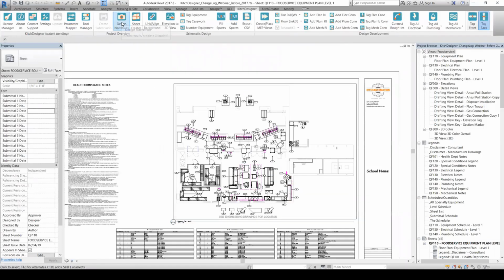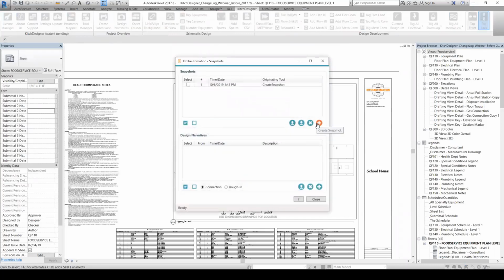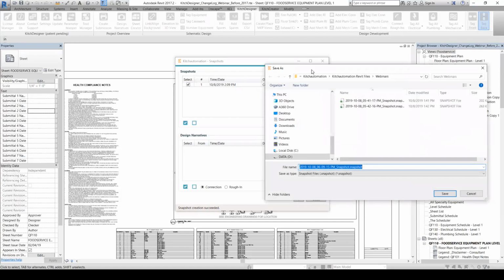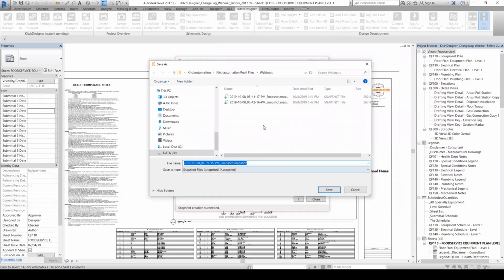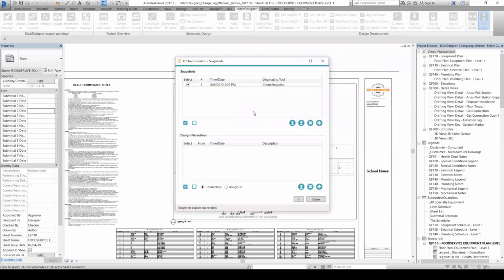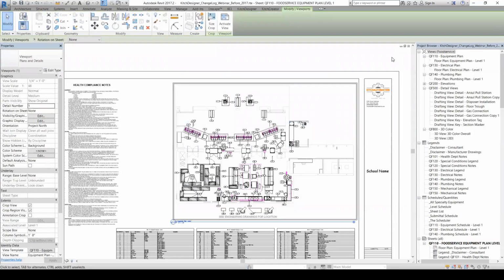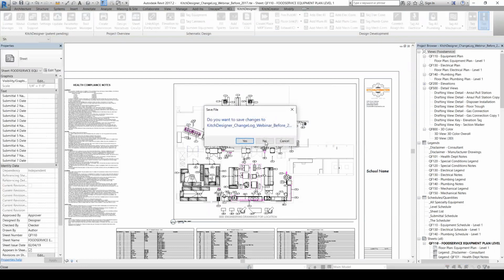So to create our changelog between this version of the design and our current version, remember, we're going to go to the Design Narrative tool, and we're going to create a snapshot, which, delete this one out, create a snapshot. And now that we have this snapshot, we can select it and export it. It'll just prompt us to save it. We'll just save it to our hard drive, and we'll go retrieve it in the next version. So let's click save. Now that we have our snapshot, we can press close, and we can exit out of this version of the design.